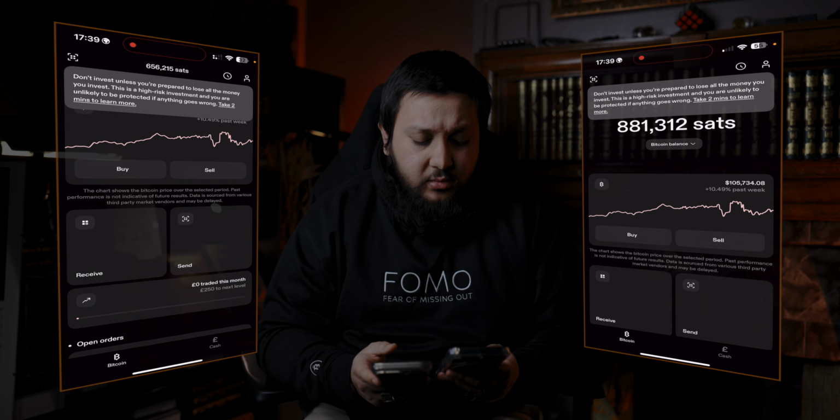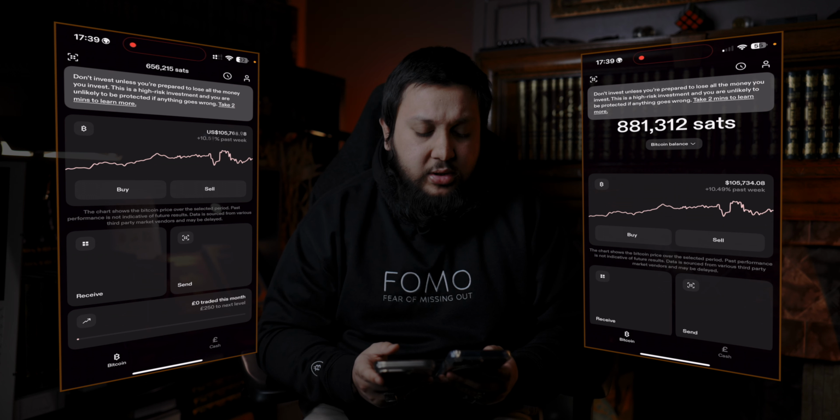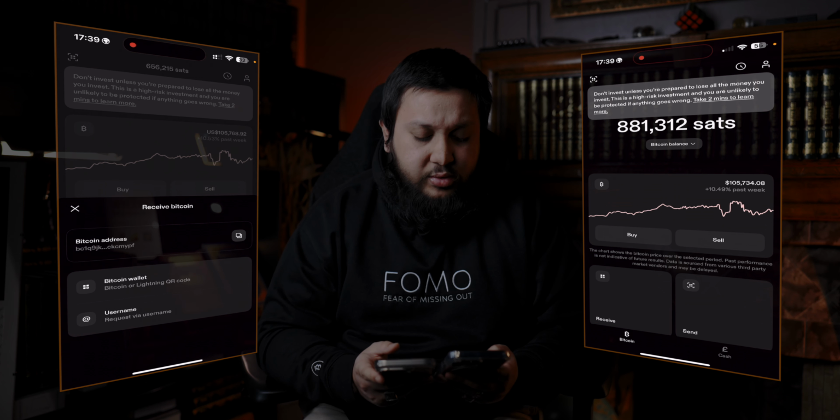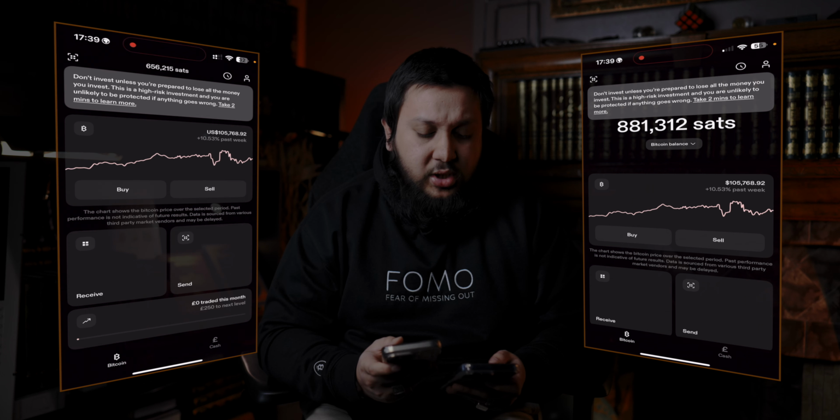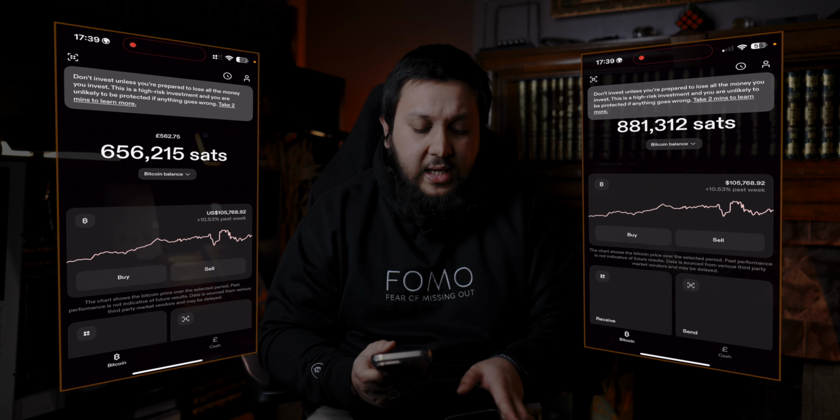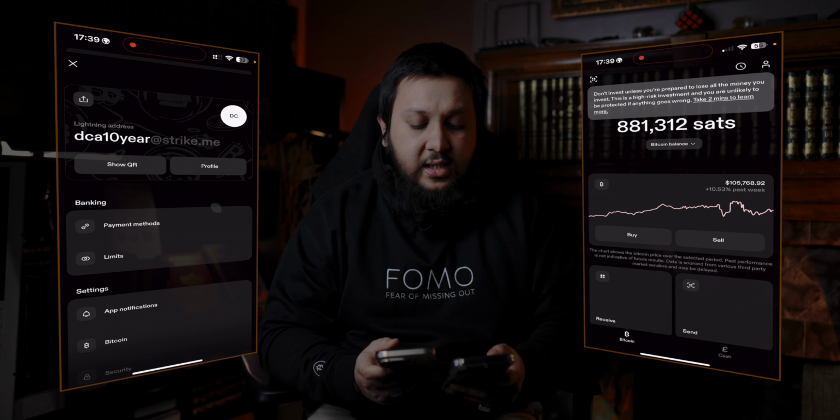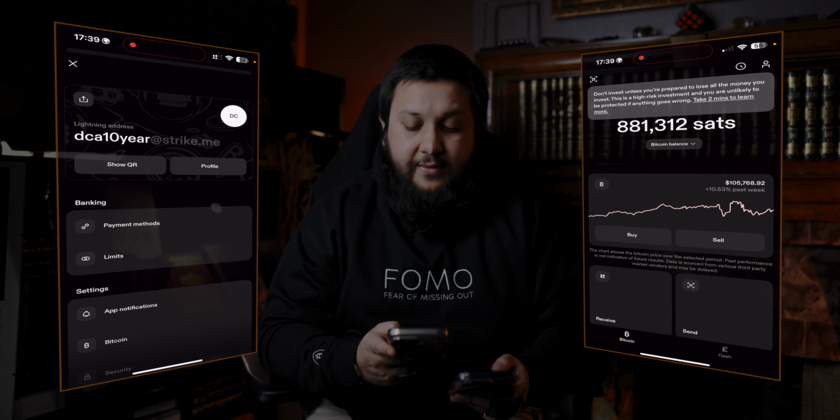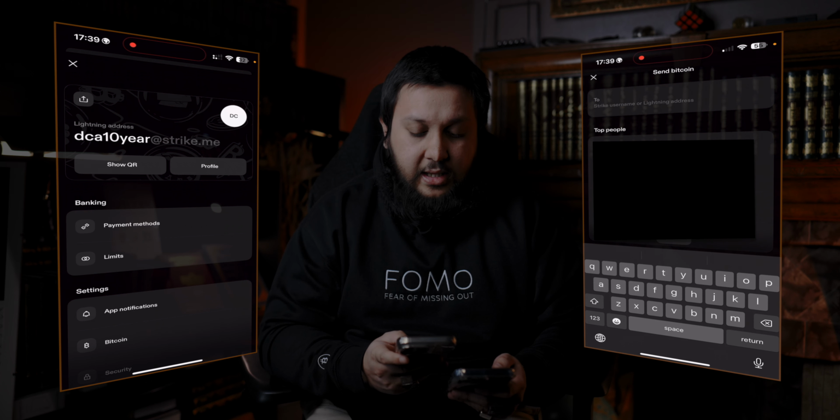Anyway, so we're going to do the receive function here. There's two ways to do this. So here I can do receive and then Bitcoin wallet or Bitcoin Lightning or code or username, request via username. I'm actually going to do this. This account here has a Lightning address saying DCA10year at strike.me. I'm going to do the send function on this. I'm going to do via Bitcoin Strike user or Lightning address. Okay, let me click that there.